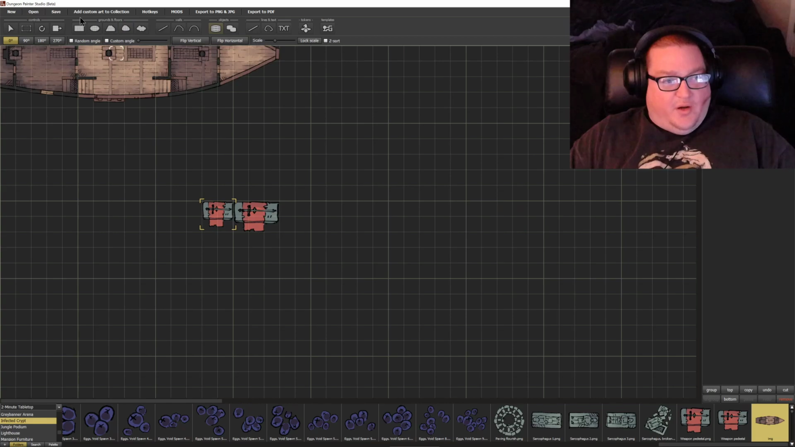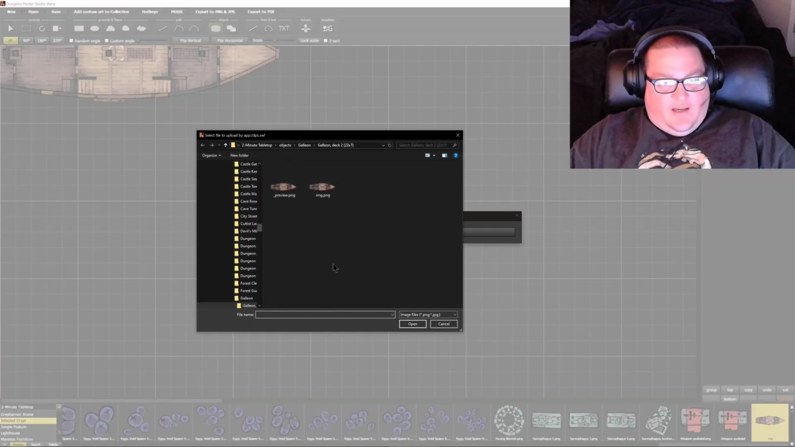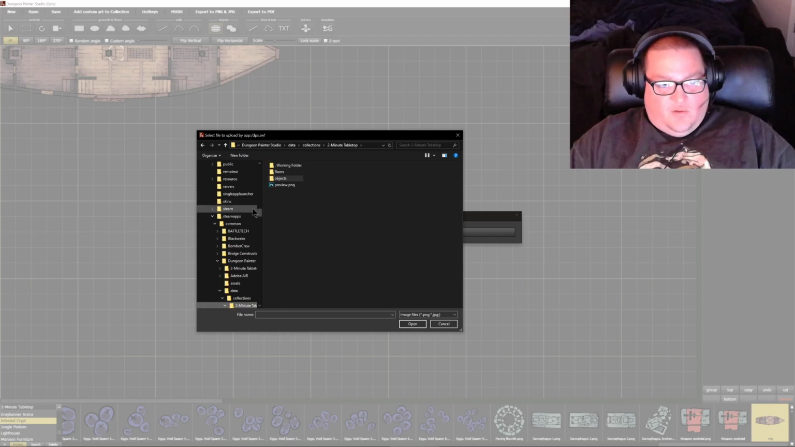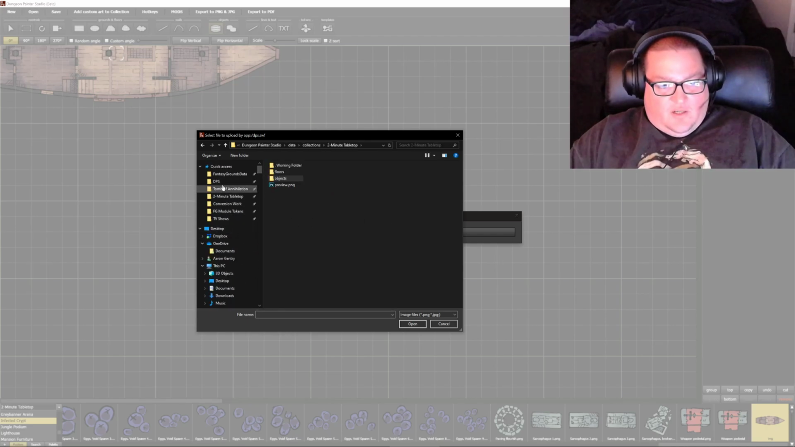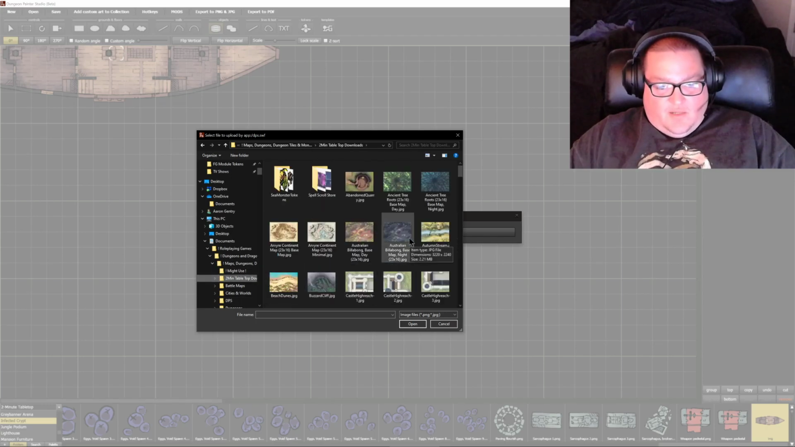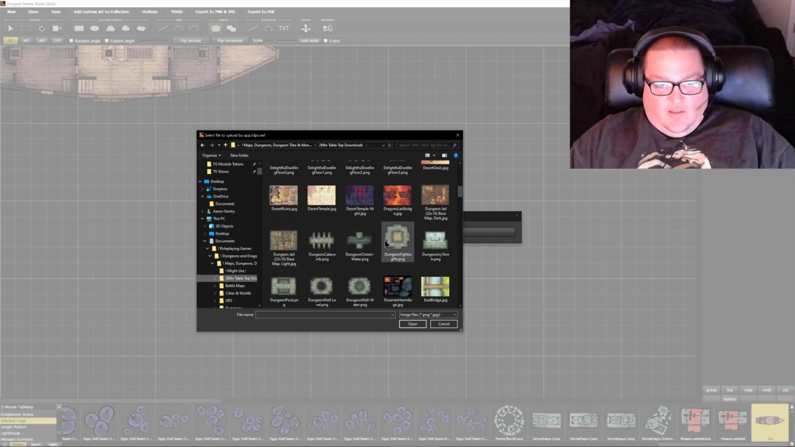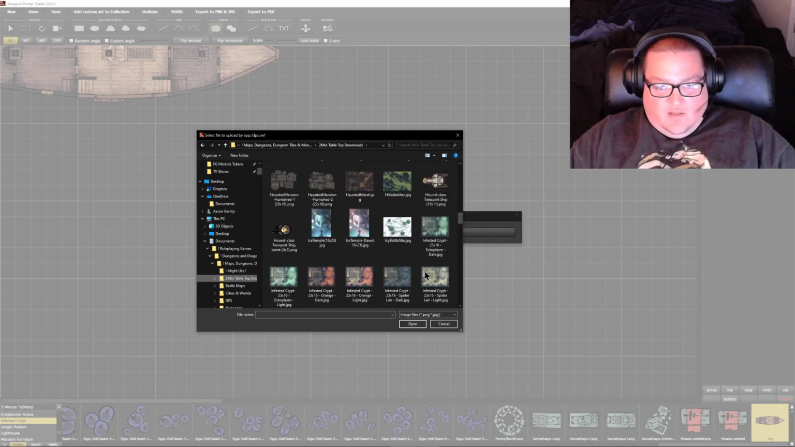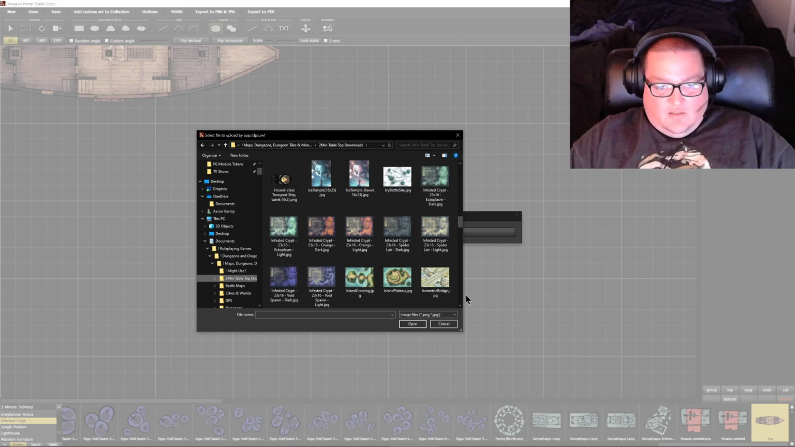Maybe if I just import a map. Let's try that. Let's go up to the 2-minute tabletops. Nope, wrong one. Going to go to DPS, but we're going to click 2-minute tabletop downloads. Let's go to the new maps, the ones that I just got, these infected ones. Infected crypt.